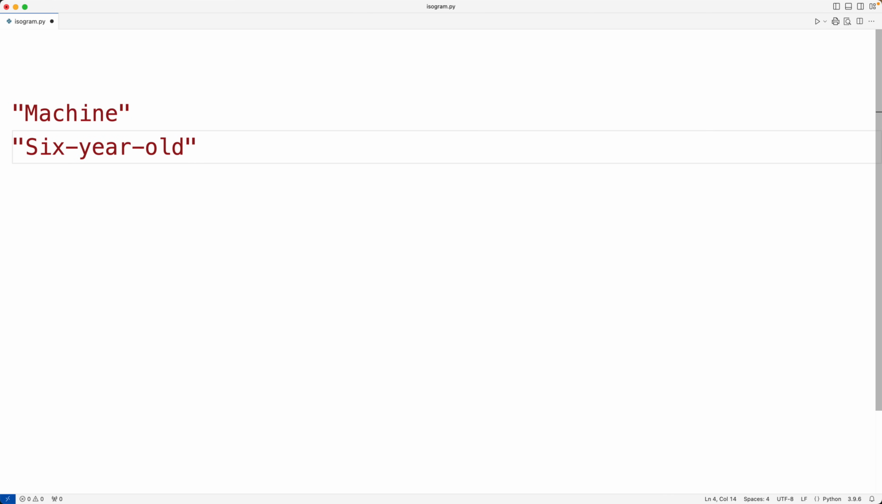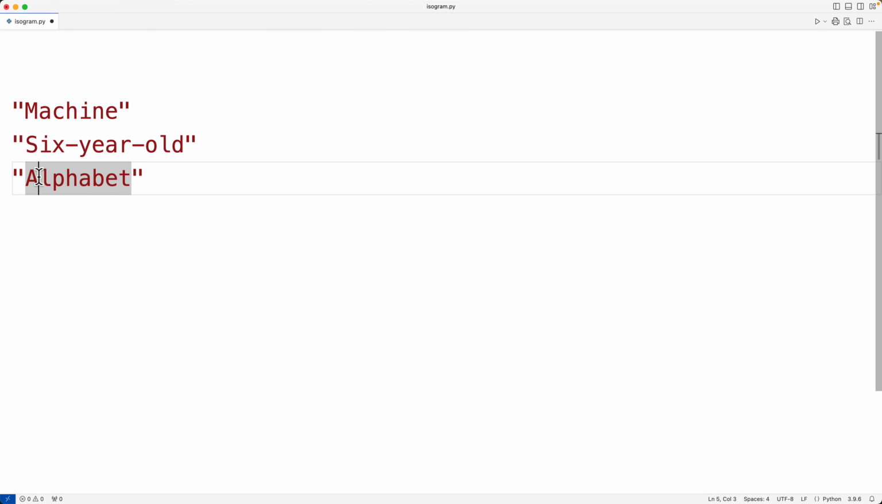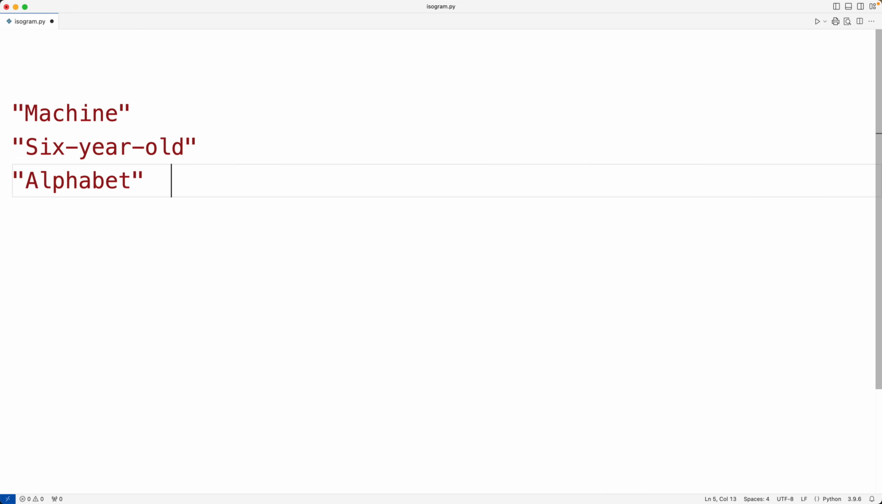We don't care about non-letter characters when considering whether a string is an isogram or not. So for example, we don't care that this dash repeats. Now the word alphabet is not an isogram because here the letter A repeats. We're also going to be case insensitive when considering whether a string is an isogram or not. So we don't care that this letter here is lowercase and this one is uppercase. It's still considered to be not an isogram because that letter repeats.